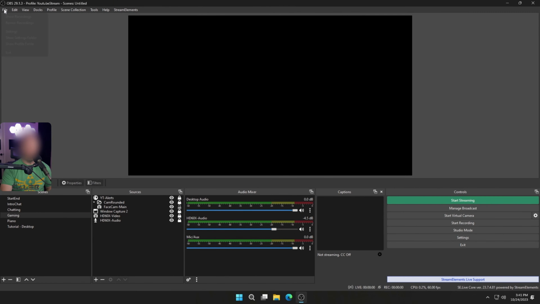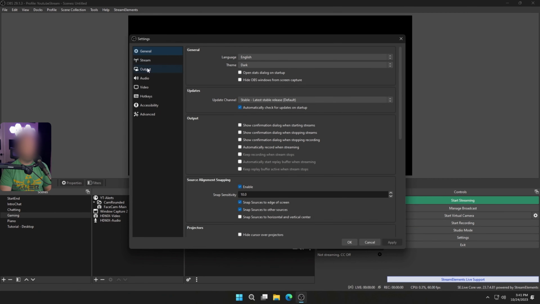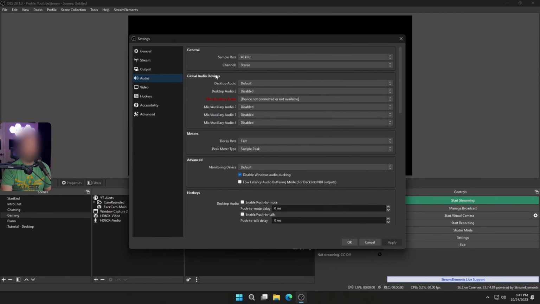So if you'll go to File, Settings, and then Audio. On your global audio devices, what we want to do here is go ahead and disable everything across the board. Now, I typically have everything disabled because I like to micromanage everything by scene. But in most people's cases, you're going to want all of that disabled, and then you're going to change this one option to your actual microphone. I'm not going to do that for mine in this situation, but hard set that to your actual microphone.